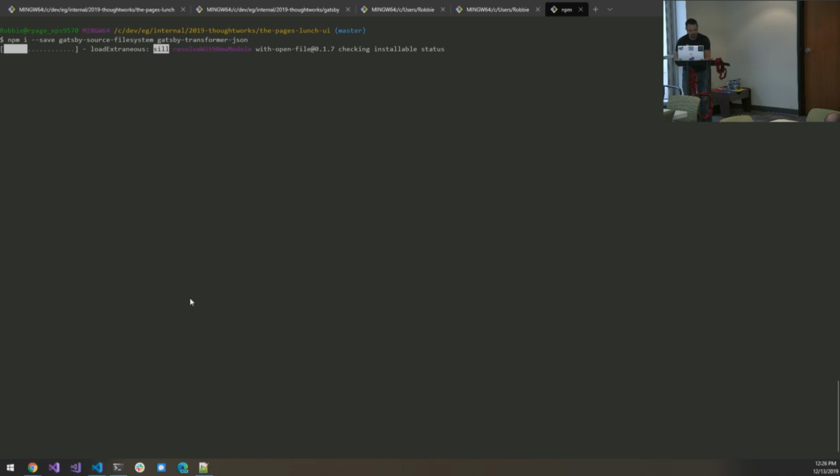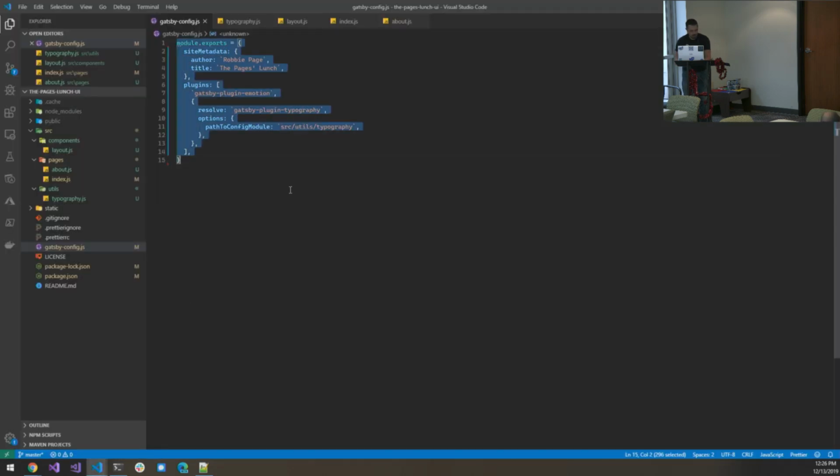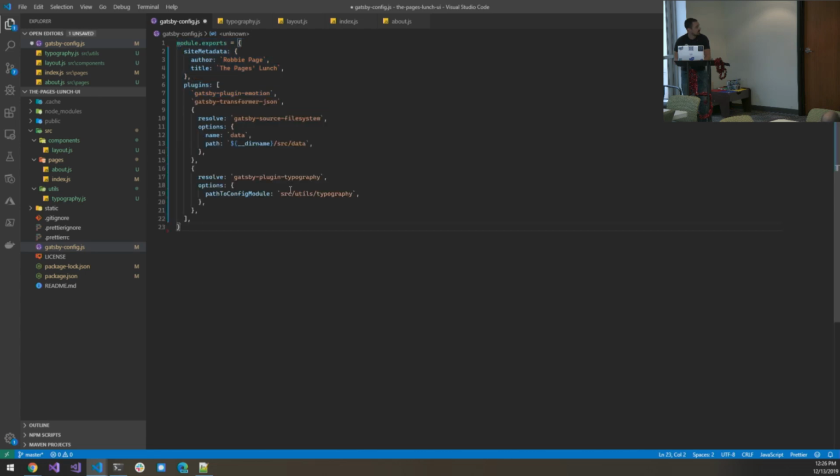While that's happening, I'm actually going to jump ahead and replace this with, so here's the exact same thing we had before. Site metadata, the plugins, I added the Gatsby transformer JSON. The typography thing is down here. There's this new guy I needed to help out a little bit with. So I'm adding the Gatsby source file system. I want it to name what I give it as data, and I'm giving it a dir name, that's where I am now, or where the app runs, excuse me, in a source data folder.